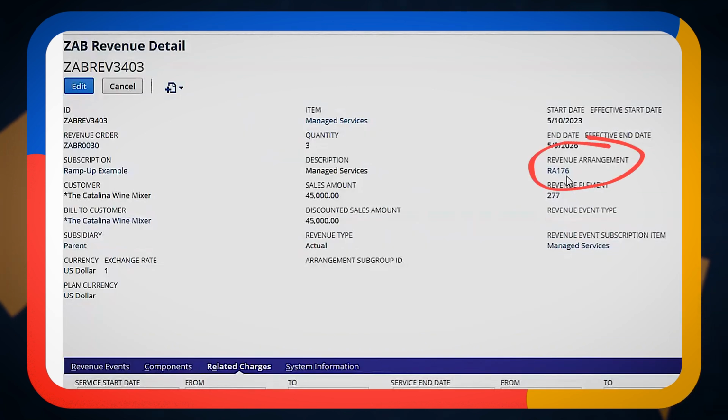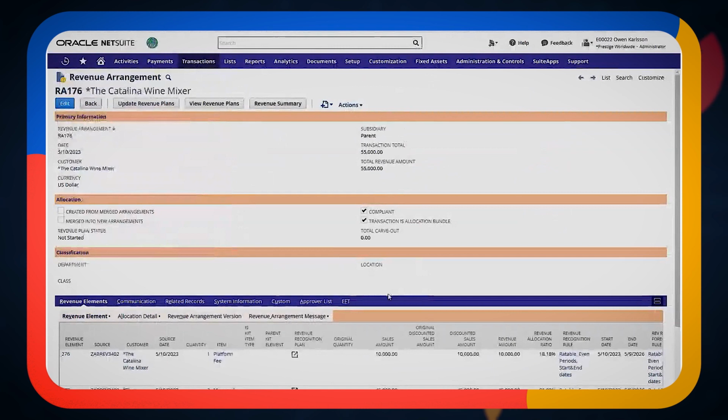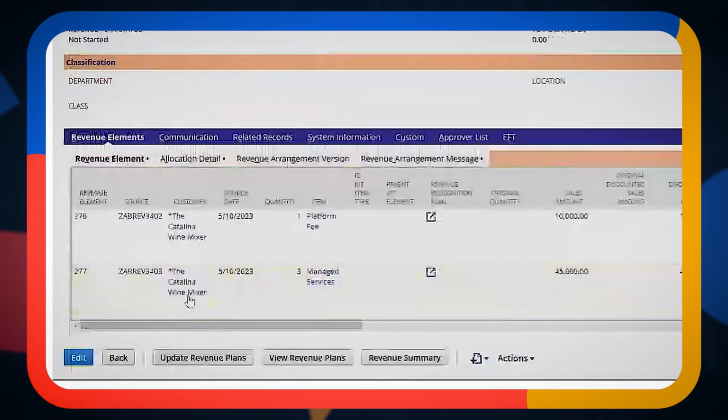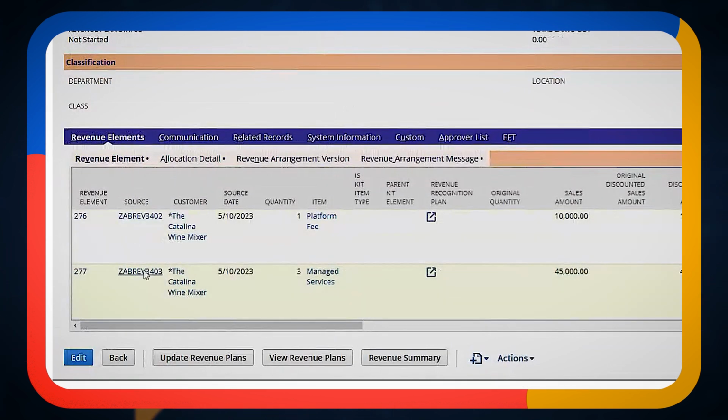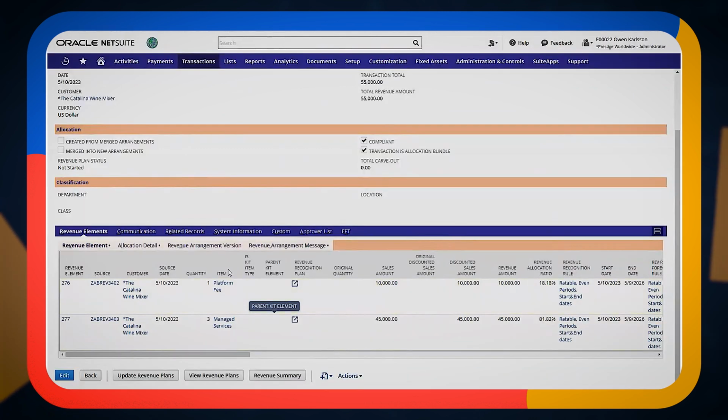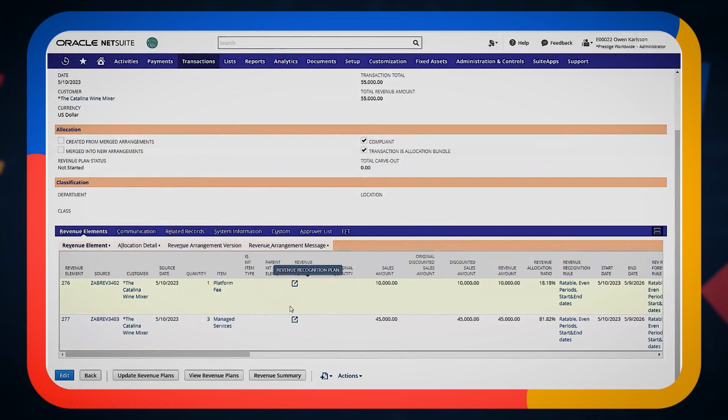So when we go look at the revenue arrangement created from ZAB revenue details, it looks a little bit different, right? Instead of 4 lines where one's $12,000, one's $15,000, one's $18,000, and I need to take steps to make sure that those get combined, ZoneBilling has already done that for me. And this requires no manual intervention whatsoever.